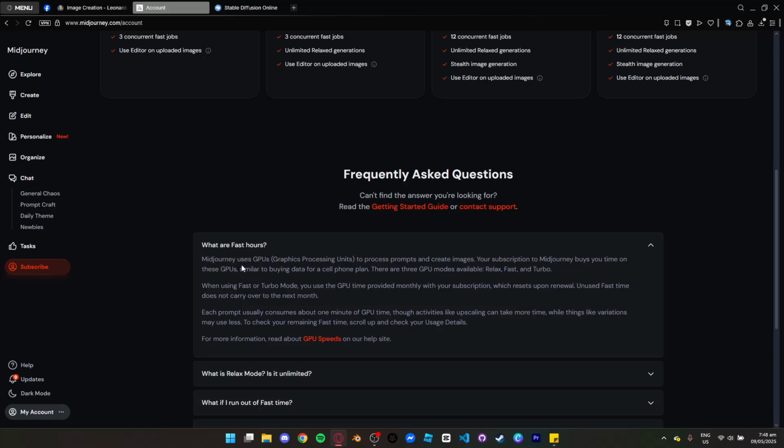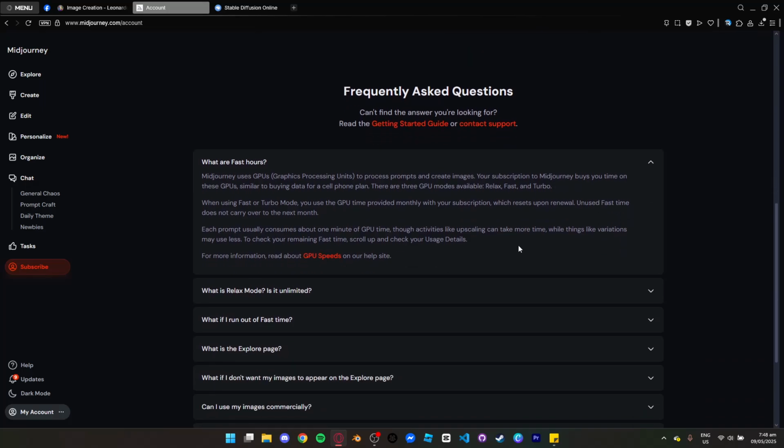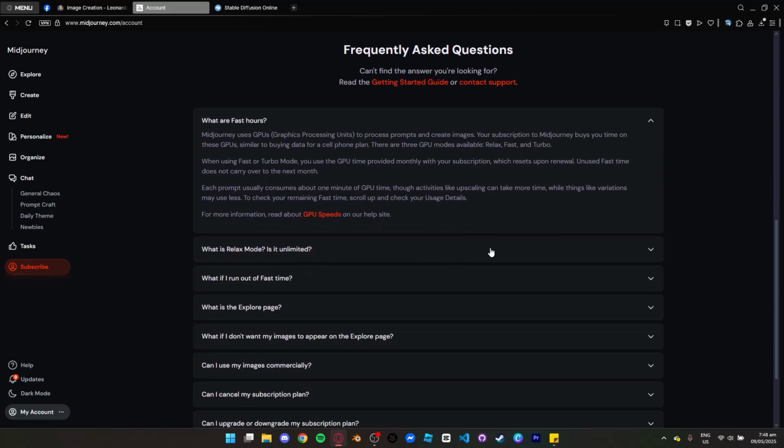So Midjourney uses GPUs, or graphic processing units, to process prompts and create images. Your subscription to Midjourney buys you time on these GPUs, similar to buying data for a cell phone plan. There are three GPU models available: Relax, Fast, and Turbo. So those are basically how they generate the images on this website. They use GPUs to process.